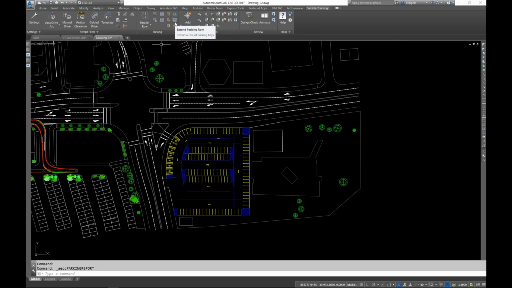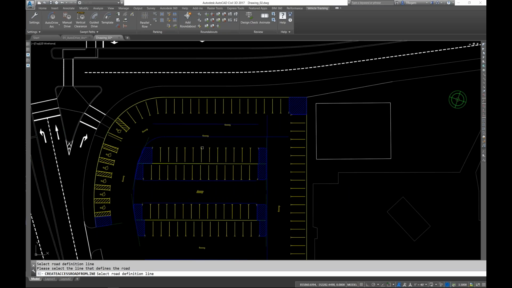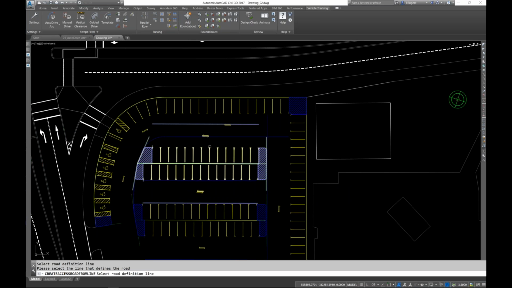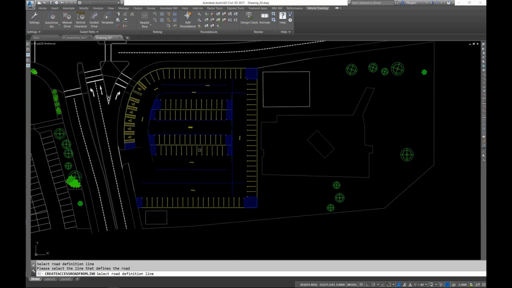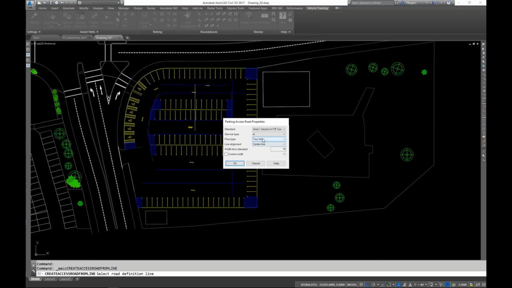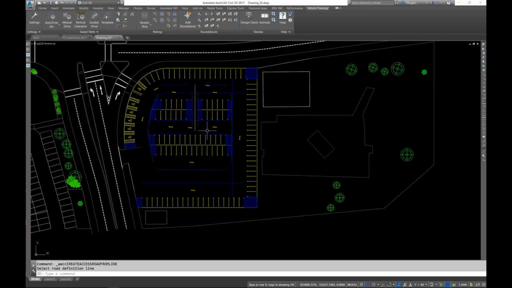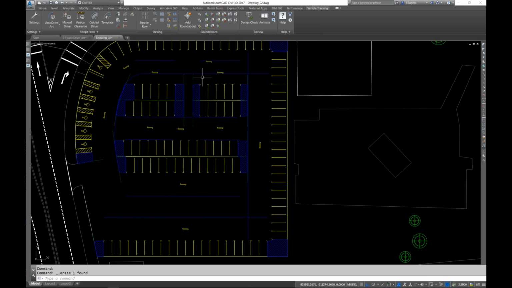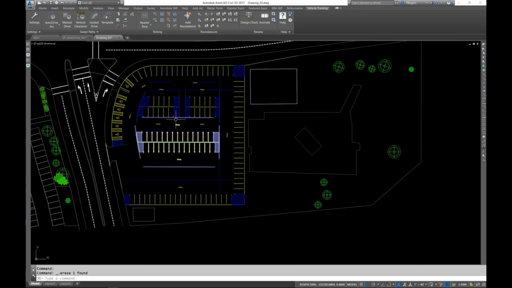Let's see, what else here? Oh, we can create an access road. So if I wanted to put an access road in here, you would have to select the line that defines the road. So basically, let's say I've got a line through here. And define an access road. So I'll pick that line. If you want it two-way or one-way, so I'll make it one-way. Click OK. Notice it splits it. So now I've got a road that comes through here now, and it split that for me.